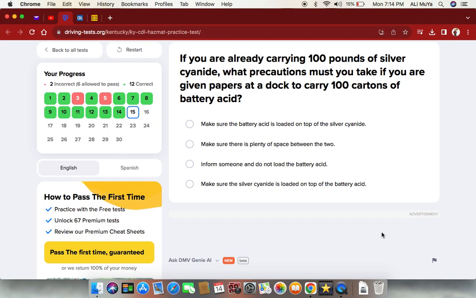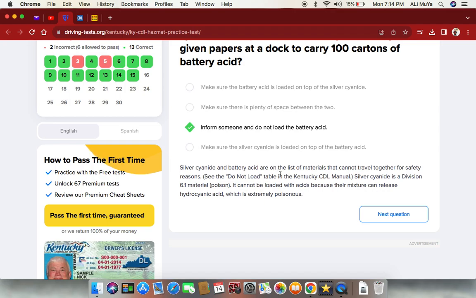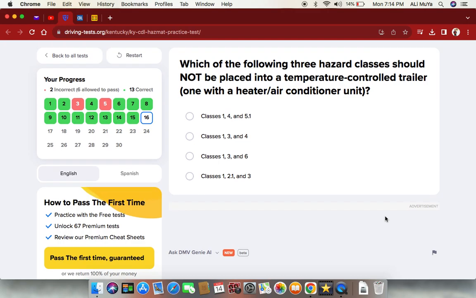Make sure the silver cyanide is loaded on top of the battery acid. You don't want to load both of them together. So the answer will be denying the battery acid because it's a corrosive material. Silver cyanide and battery acid are on the list of materials that cannot travel together for safety reasons. You could just refer to the manual of your state, but they all should be the same, indicating that silver cyanide is a division 6.1 material, poison. It cannot be loaded with acids because their mixture can release hydrocyanic acid, which is extremely poisonous. One breath of it, you'll turn into something you don't want to be.